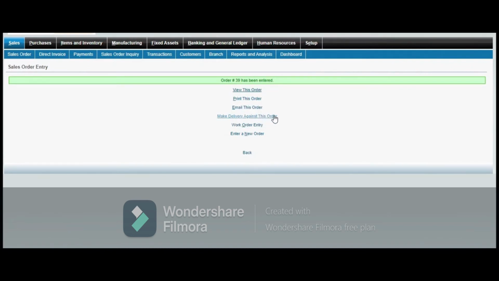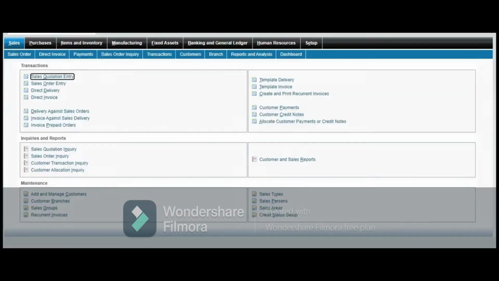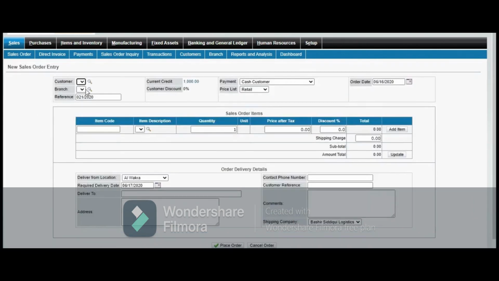So you can see, you can directly make the entries from this, and you can make these entries from the sales section as well, as I show you this. Sales orders entry, sales order entry, direct delivery. I made a sales order entry previously. I show you how it works.